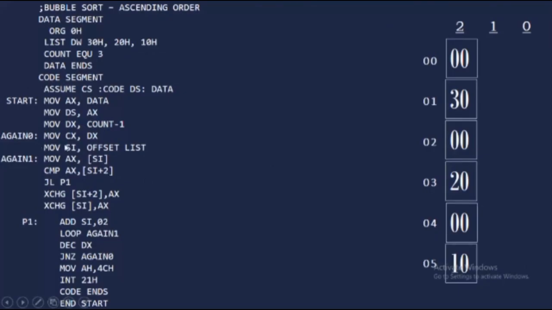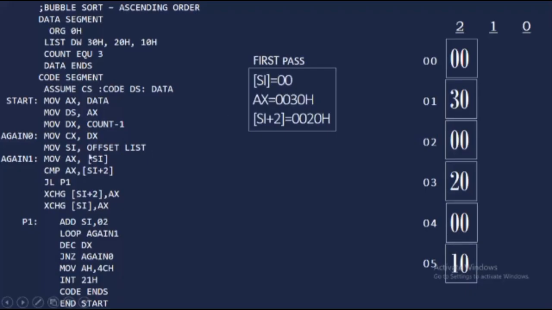So we have move CX comma DX, move SI offset list. Okay, in the first pass SI will be 00. Then in loop 1, move AX comma SI. So the contents of AX is 30H. Compare AX comma SI plus 2. The contents of SI plus 2 is 20H. Comparing the contents of AX and SI plus 2, we can see that the contents of AX are greater than the contents of SI plus 2.